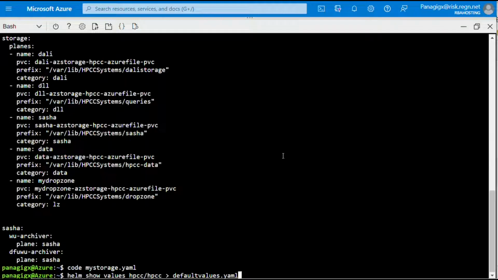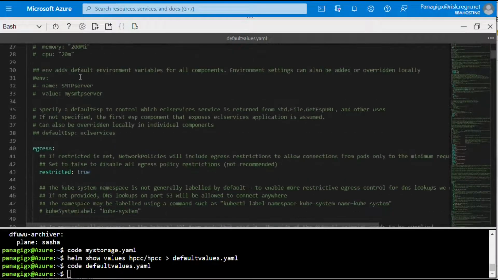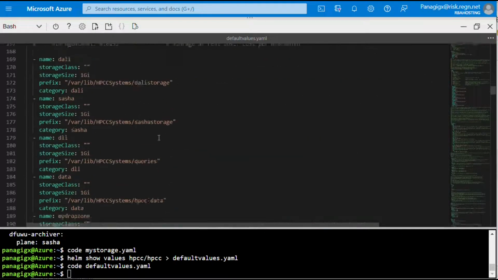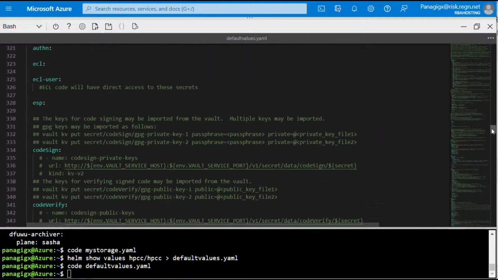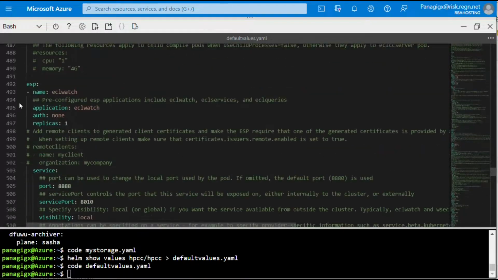Now we're going to do something very similar with the visibility settings for the ESP, which is going to allow us to access our cluster. We're going to do a similar command. We're going to do a helm show values of our HPCC helm chart, and we're going to save that output to a default values YAML, which we are going to now edit.